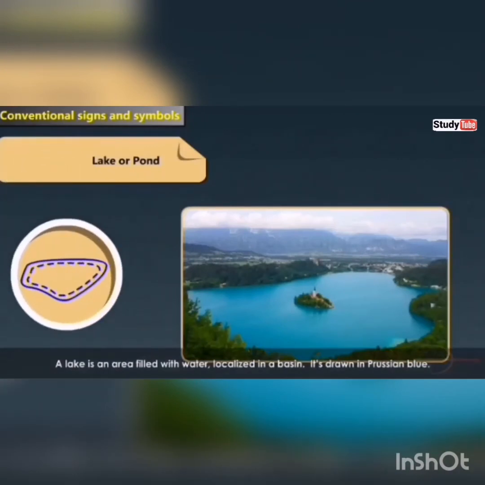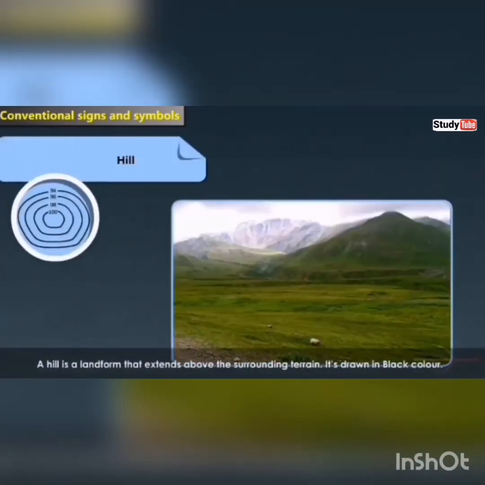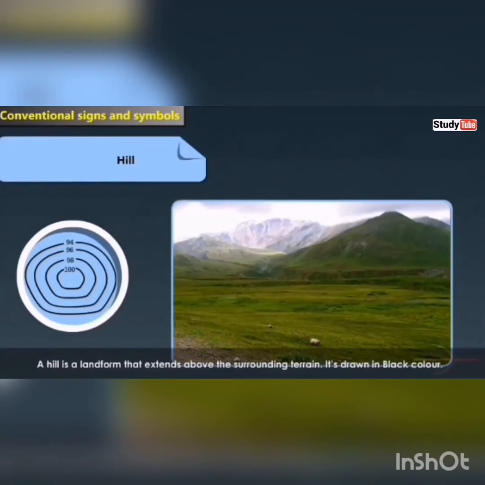Lake or pond. A lake is an area filled with water, localized in a basin. It's drawn in Persian blue. Hill. A hill is a landform that extends above the surrounding terrain. It's drawn in black color.